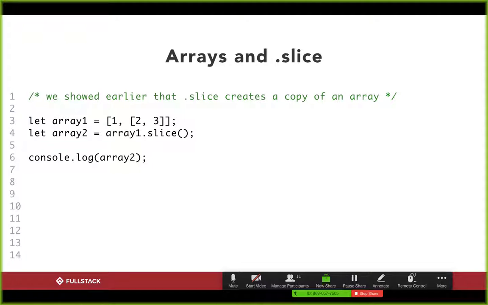One last thing we'll talk about before we start on the workshop is this idea of shallow copy versus deep copy. Okay, so here on line 3, we go back to an array, but now we notice how it's a nested array, right? We have an array with only 2 elements. The first element is the number 1. The second element is another array, and that array has 2 elements of its own, the numbers 2, 3.